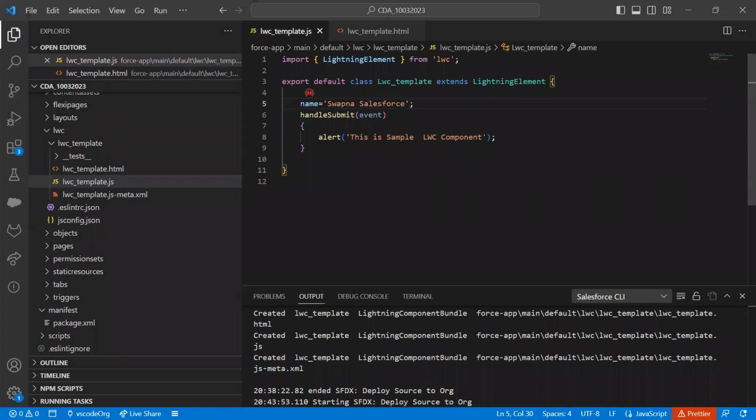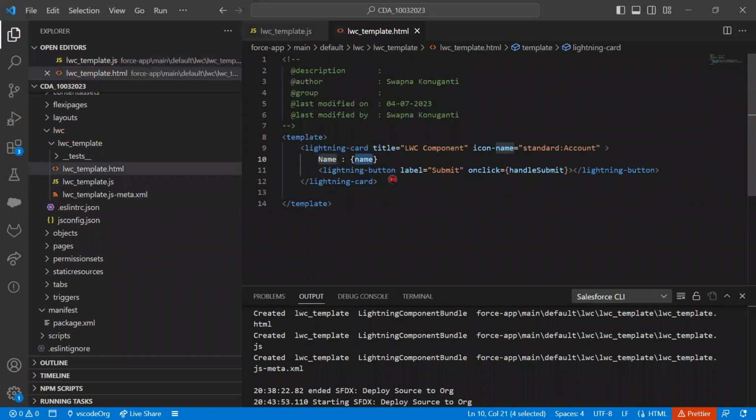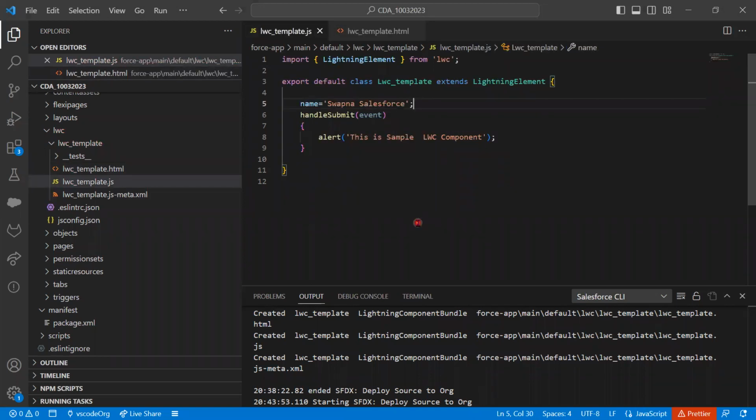Now, what I'm doing here, I'm passing the value from JavaScript to HTML. Now, there is no declaration. If it is a private property, there is no declaration required. So directly you can say name equal to this. No need of a decorator here. You do not need any decorator. Directly you say name equal to Swapna Salesforce.